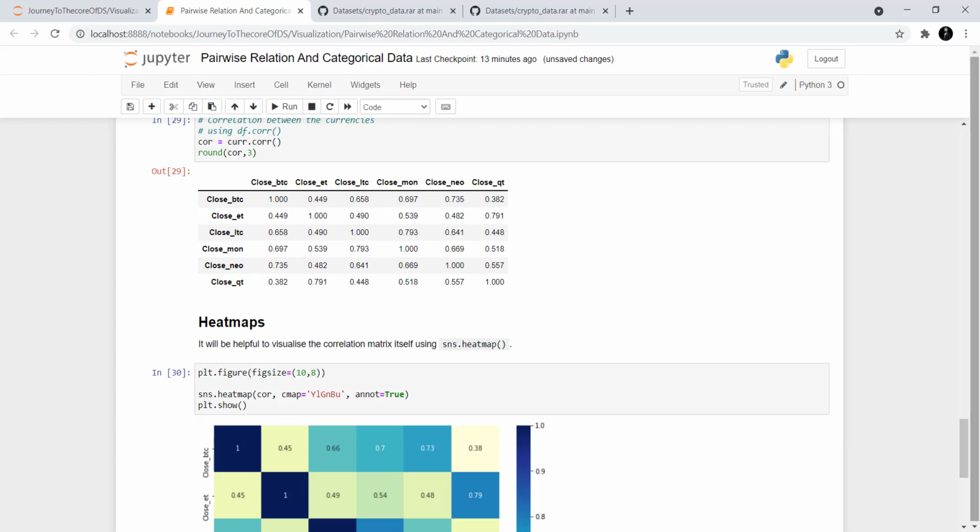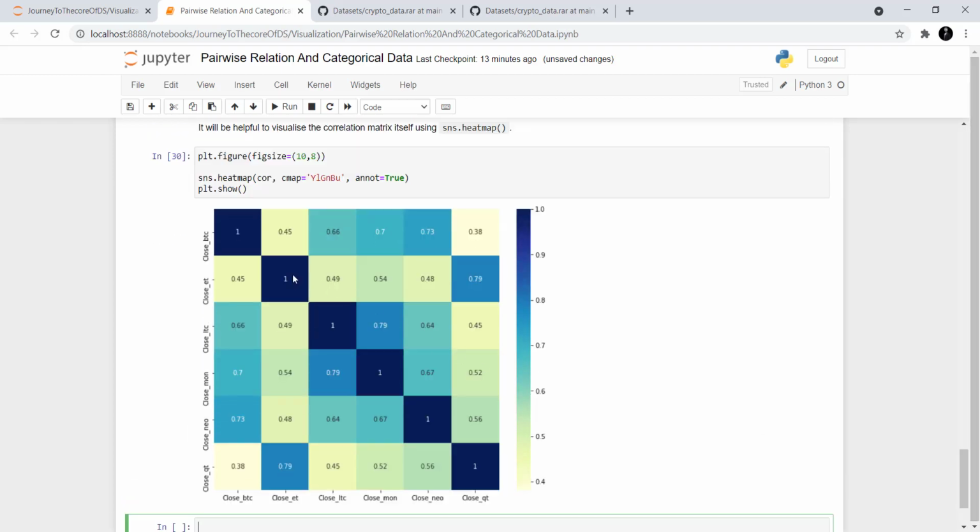When I execute it, you will find that it is quite intuitive and it has plotted the correlation matrix with color codings as well as the figures. The annotation is particularly for printing the figures inside the boxes. The dark blue boxes show the most correlated currencies, especially Ethereum and Quantum, which is 0.79, and Monero and LTC. Also Neo and BTC you can see 0.73, that is 73%. So these are highly correlated ones.